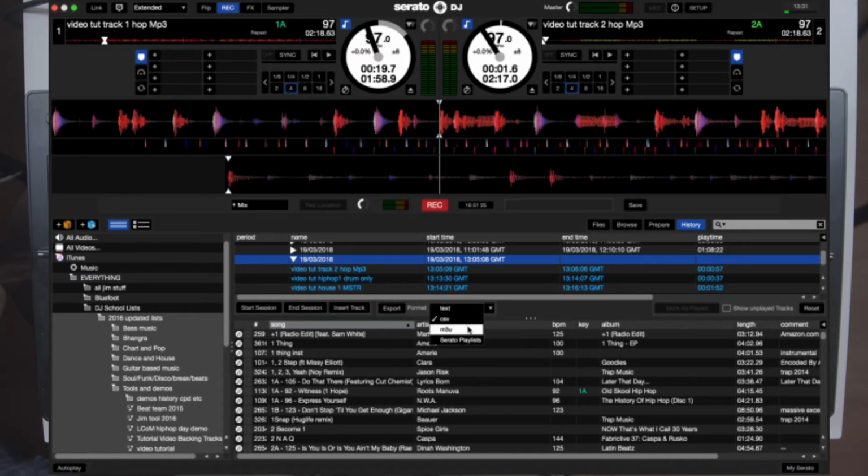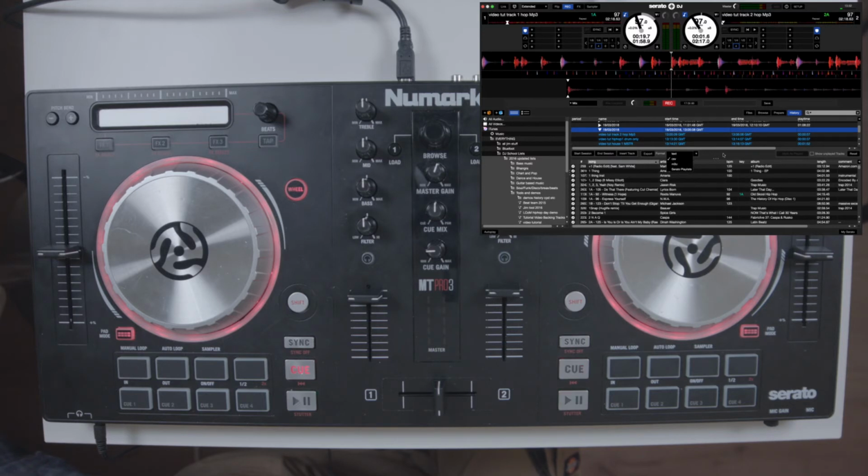But if you format as M3U, that's a playlist which, as long as all those songs that you played were in your iTunes library, an M3U format export opened in iTunes will instantly list all the songs you just used and make them available for future use back in your iTunes library. Very handy. In tracks.